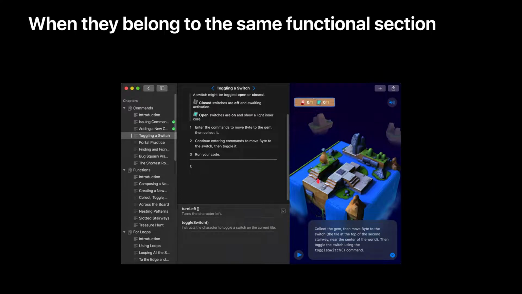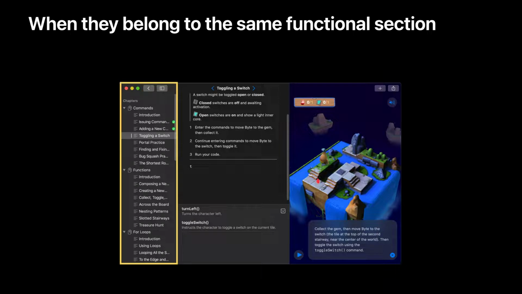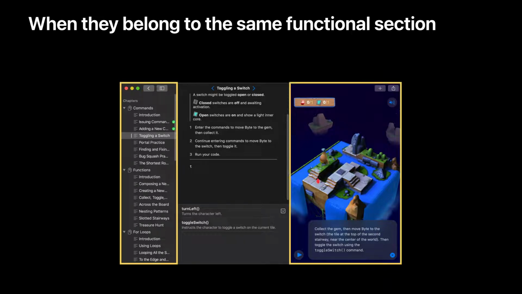Imagine yourself talking to them over the phone. How would you help them navigate the app? You might ask, do you see a list of chapters on the left? Which chapter are you on? In the world view on your right, which tile is your character Byte standing on?